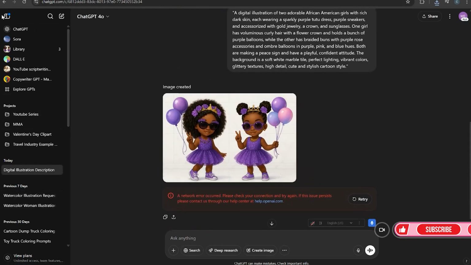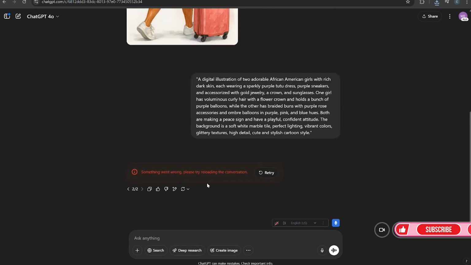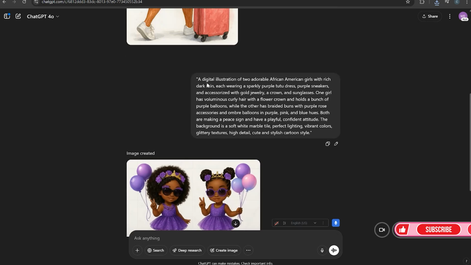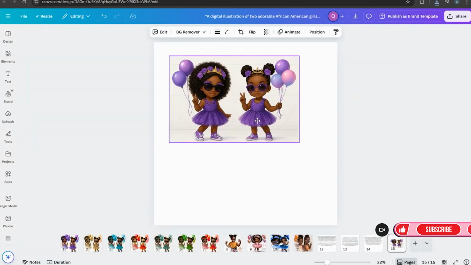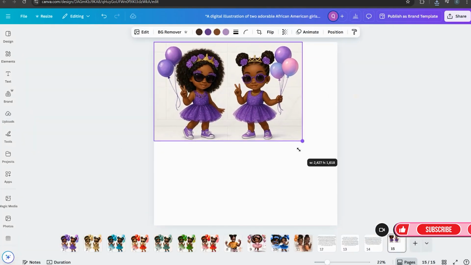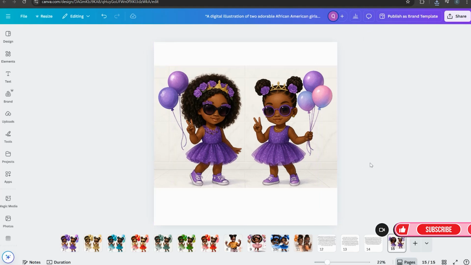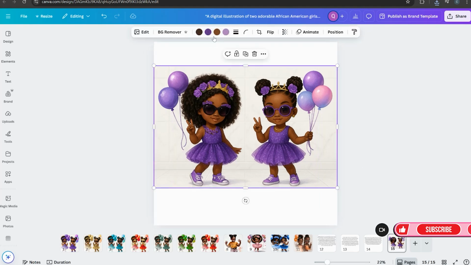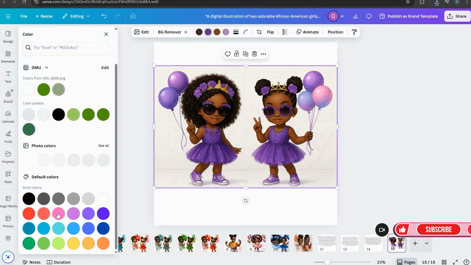So hold on, let's go ahead and go back, and then we'll also do retry, just because it looks like something happened with the conversation. So yeah, but we have this image here, and this is the image that was generated straight from ChatGPT. And as you can see, we could change the colors out here as well. So what I'm going to do is change the color of the outfits to, let's see, I like the pink, maybe. Let's see if we do a blue. I like the blue better. So let's do a blue.